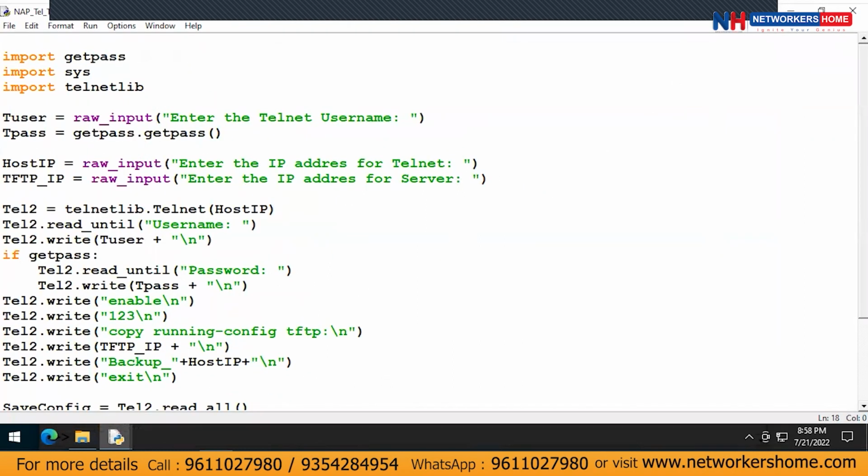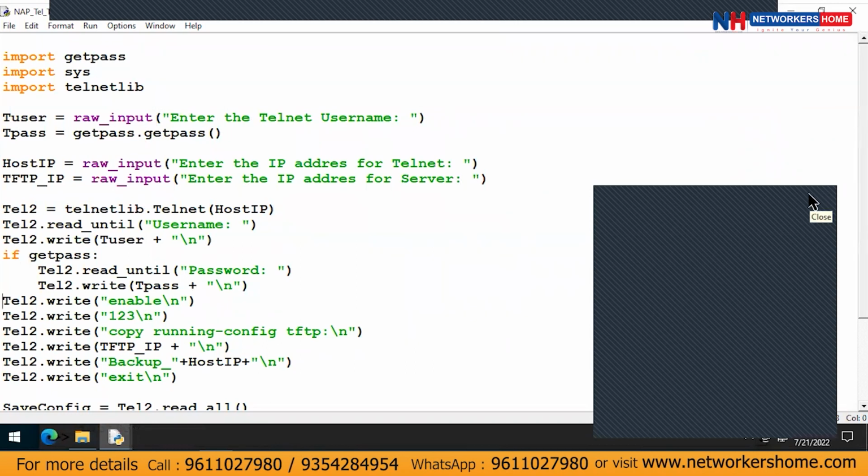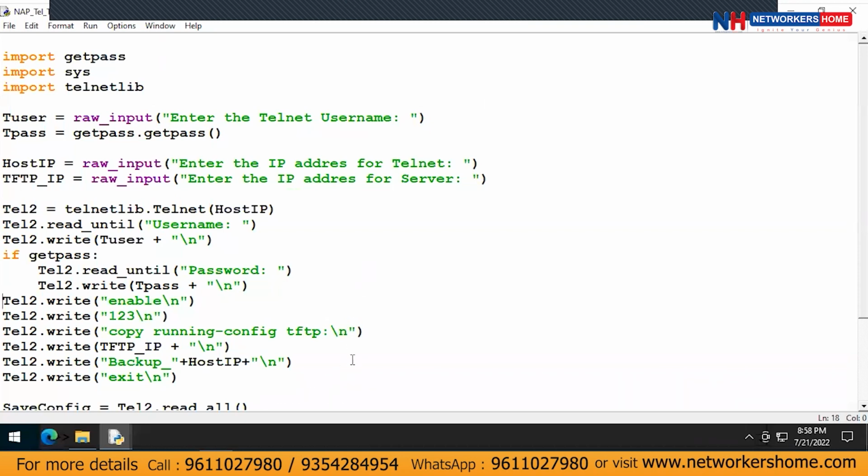Does anyone know how we can take a backup from the router to a TFTP server, in a real scenario or in GNS, whatever? Anyone know how to take a backup? Achraj is saying yes. What about others? Okay, one or two guys are saying yes. No worry, understand. For that, we require two things.